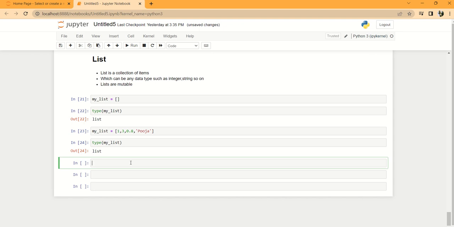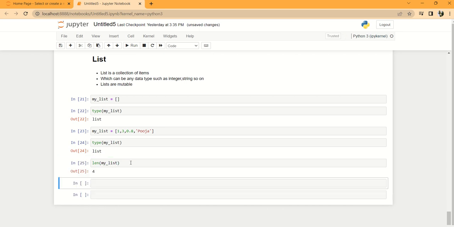Now, how to check the elements of the list? What is the length of the list? By using the length method, you can check the length. There are 4 elements, 4 items. Lists have different types of methods to work with the values within the list, and we can utilize them.